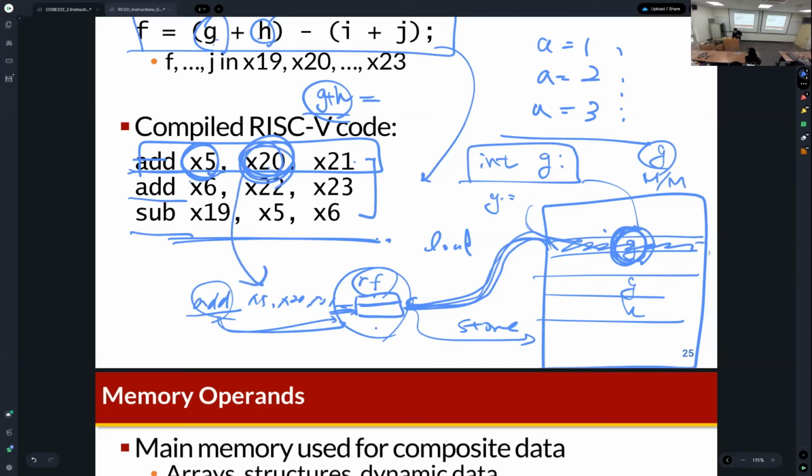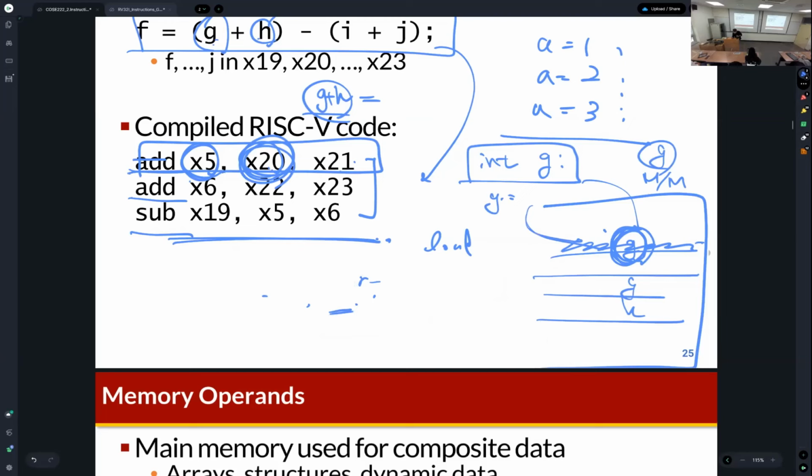needs to have the value of G. So we need to use a load instruction, such as the first load. So this is the load instruction. It means the load word. Load, and then this is the destination of the load instruction, like x20. And then we need to read the data from the main memory.